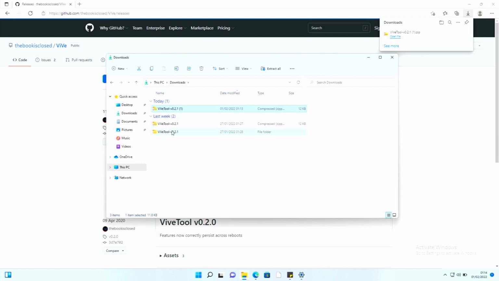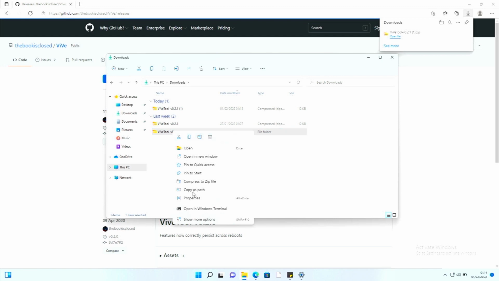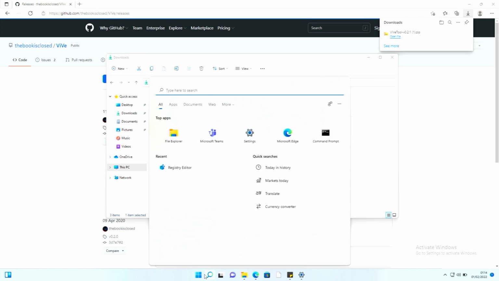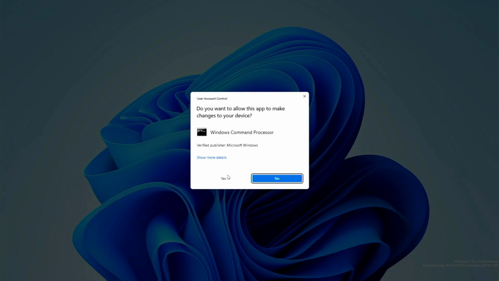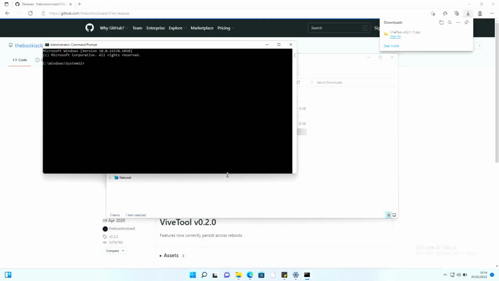I have already extracted it once before for activating new task manager of Windows 11. You can also go to our previous video for that. For right now you have to extract the folder and right click on it and select copy as path. After that click on search and type command prompt and run it as administrator. Here type cd and press Ctrl V to paste the path of that folder and press enter.